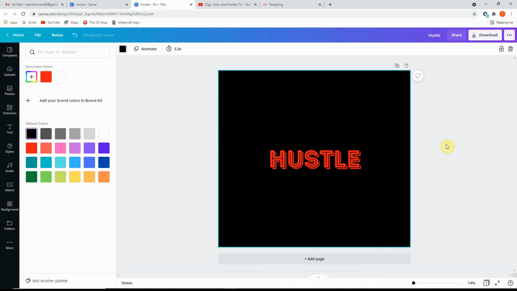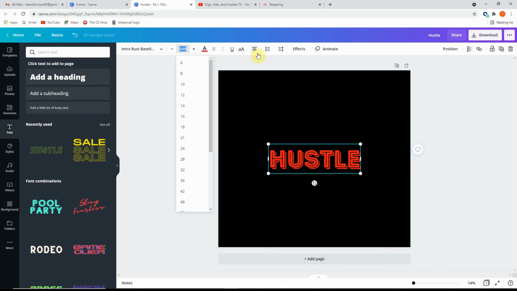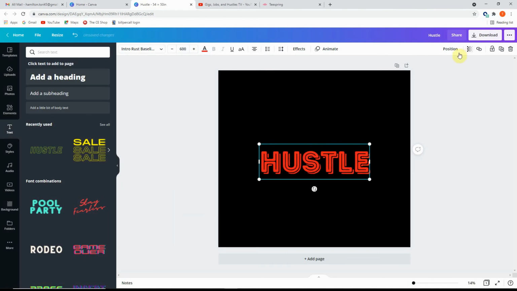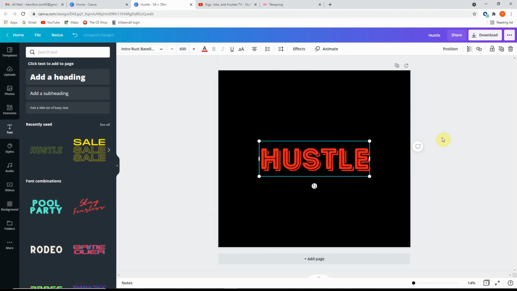Okay. And with the black, it looks like I want the words to be just a little bigger. So I'm actually going to change this to 600. I'm going to change the position to the middle. Okay, so we're just going to go with a simple design here.